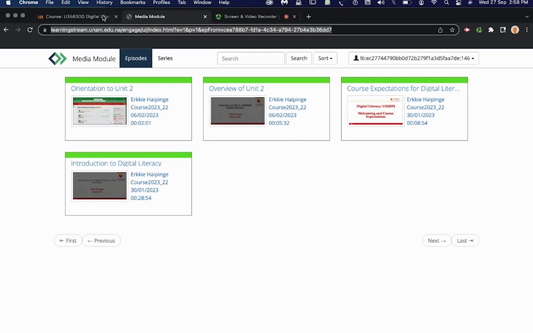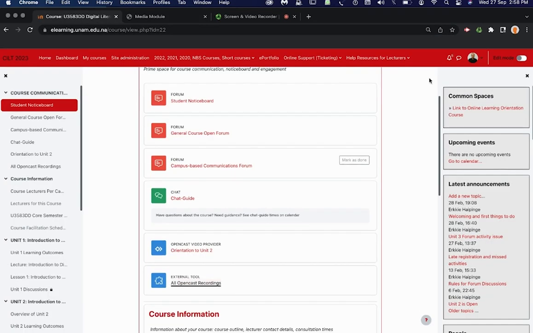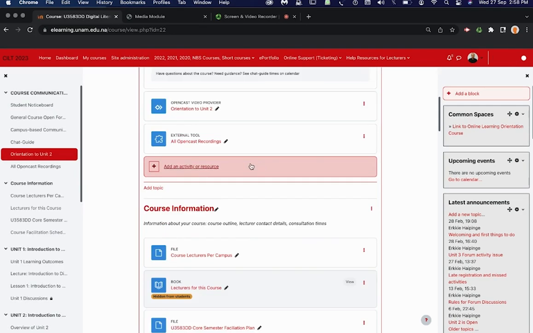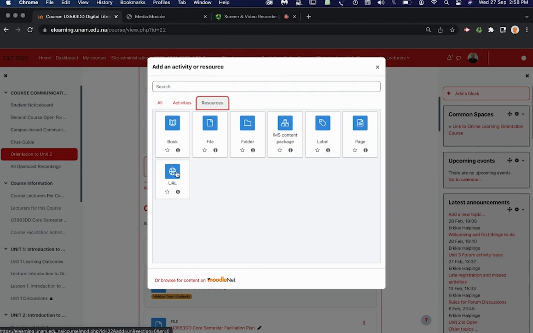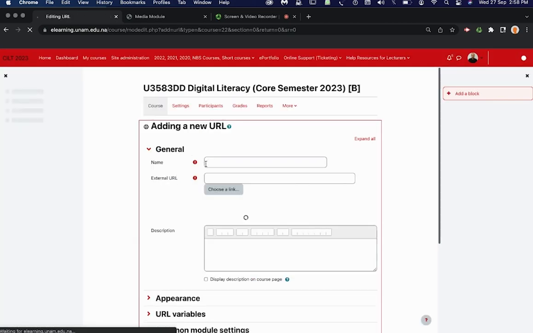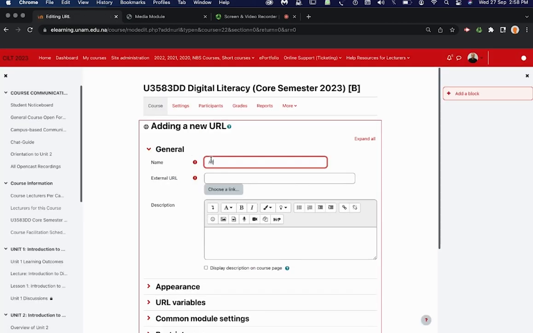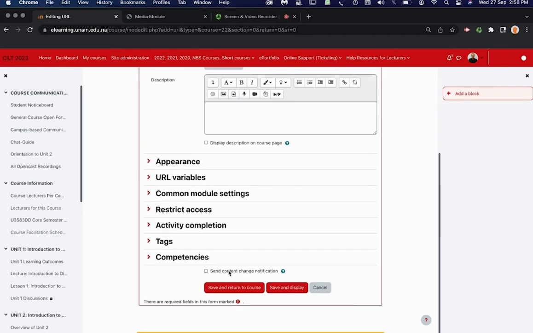Select that. I'm going to go back to the course. I'm going to turn my editing on once again. And then I'm going to scroll down and I'm going to add another resource. And this time it's a resource which is a URL link. I'm going to name it all Opencast recordings. And then I'm going to paste my URL link. Once I've done that, I'm going to say save and return to course.